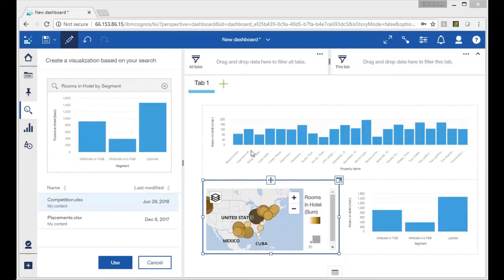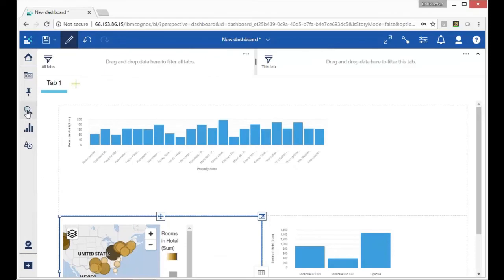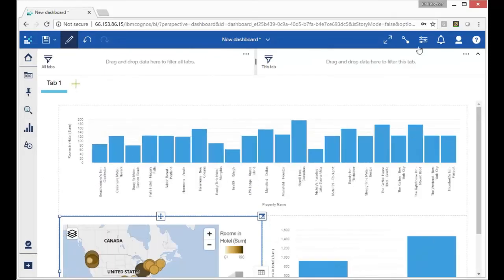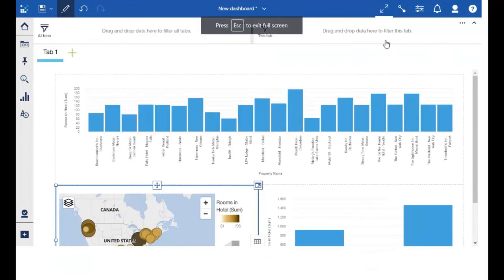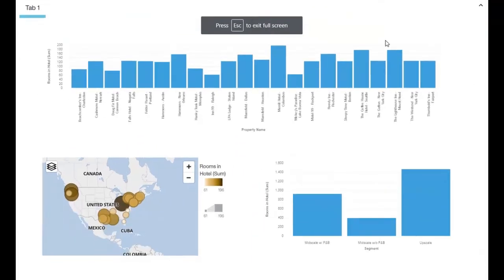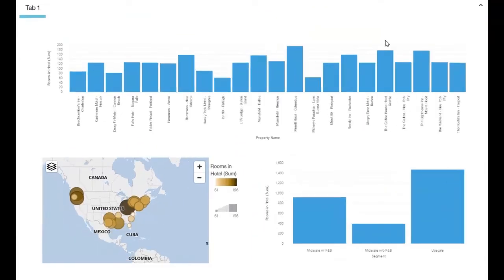Once that element's on the page, I can go ahead and click over here to give myself a little more space. In fact, I can even make it larger by going into full screen mode. And I can see the beauty of my dashboard in its entirety, taking up as much resolution as I'll give it. It's as simple as that. A quick drag and drop, a few elements on the page, and now I can not only see where physically these guys are, I can see by segment, by name, by number of rooms. A lot of insight gained in under 5 minutes with Cognos Analytics.